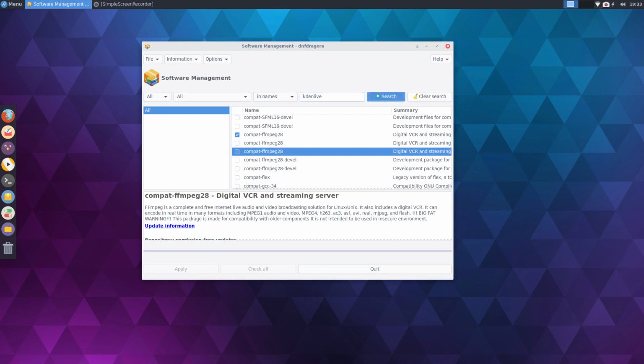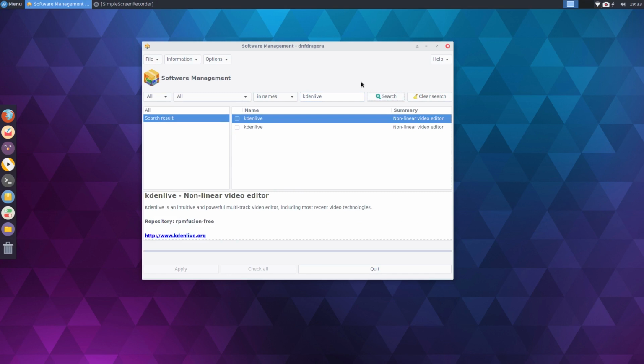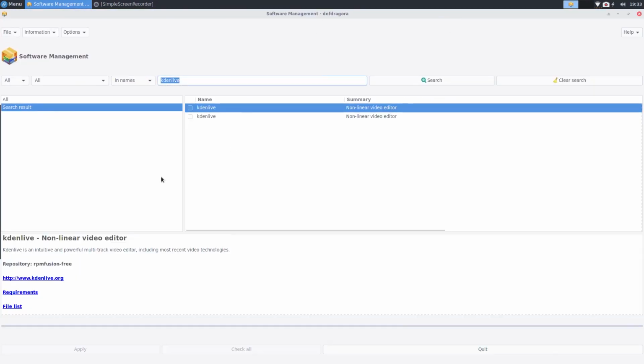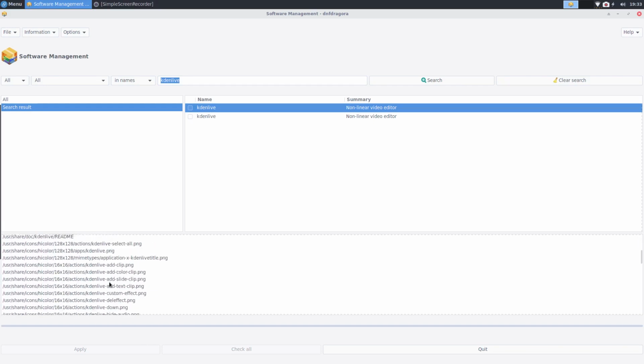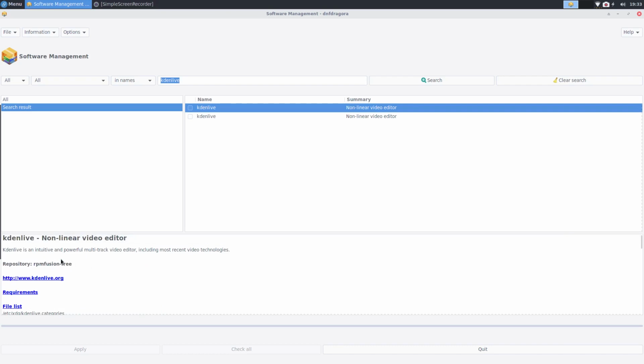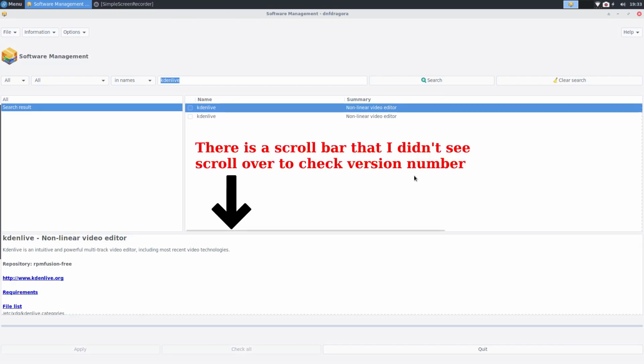So I've done a search for Kdenlive. Now notice that when you press enter, it doesn't work. You have to actually click search. Now this is the XFCE desktop environment. So I'm just, it's probably just me, I'm not used to this package manager, but I'm just trying to find out what version of Kdenlive it is. I'll have a look at the file list and see if that helps me out a bit. I'm not really sure, it doesn't really tell you what version it is. I'm not sure if it's up to date or not.